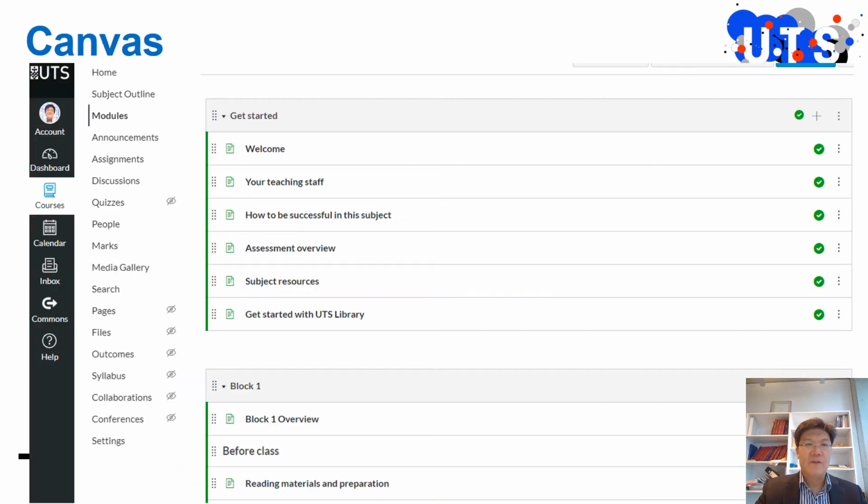So this is Canvas. Everybody can access this online website. You can see that this is our subject outline, module, announcement, assessment, also people, and who is here, and what the files are. So you can see all the detail from this one.